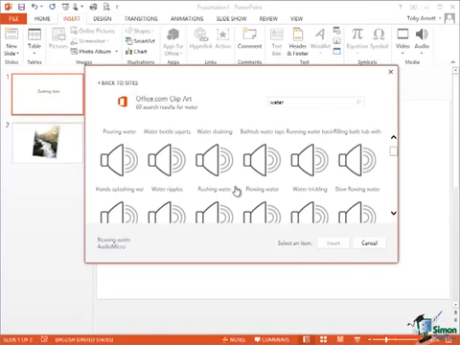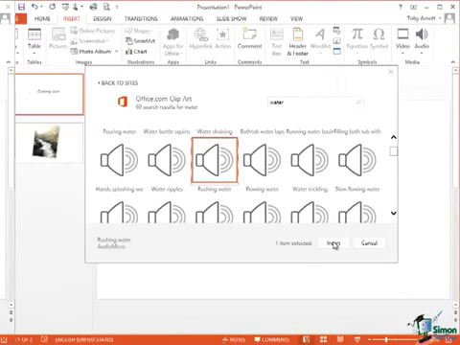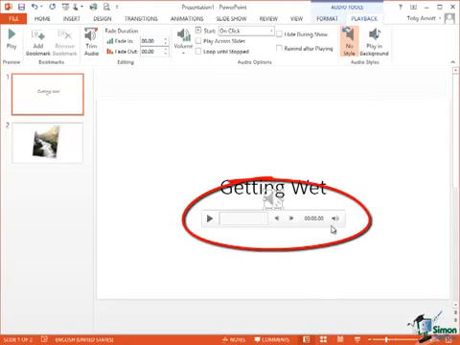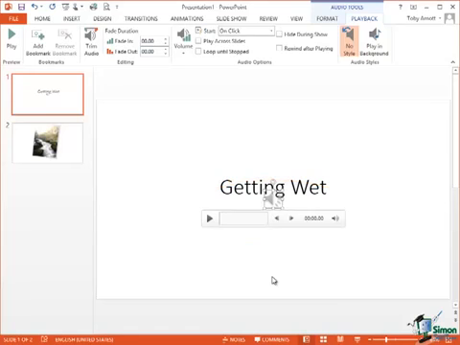What should we go for? Let's go for rushing water. So click on Insert, and the sound is inserted. Now don't be put off by the visible play control. You're not really going to want that stuck in front of the title of your presentation. I'll come back to that in just a moment.